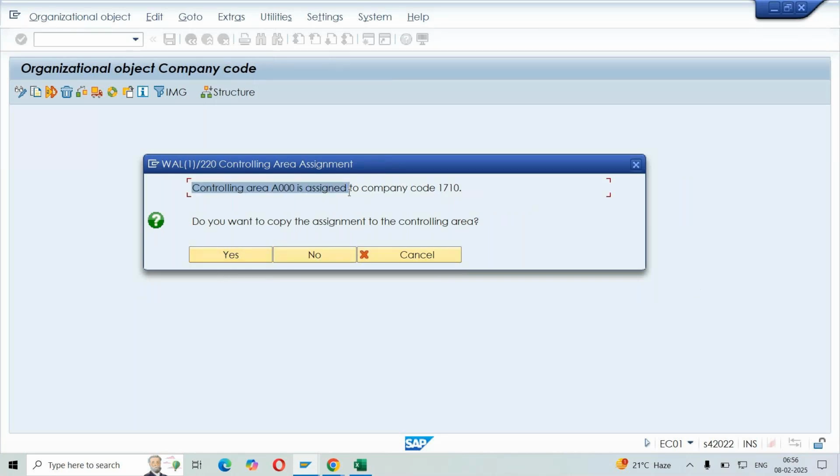Controlling area. Whatever controlling area is maintained for 1710 is also getting copied. Do you want it? No. We don't want the controlling area to be copied. We are going to create our own. Click on the no option over here.